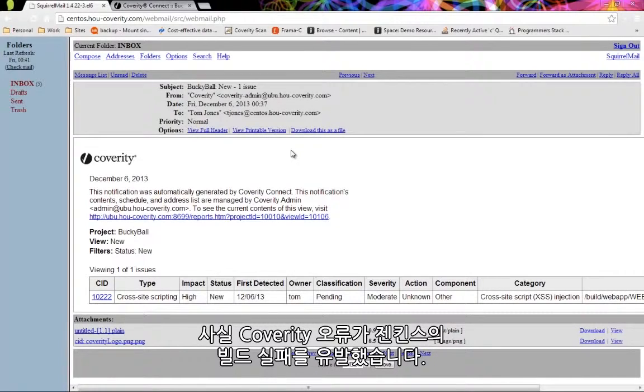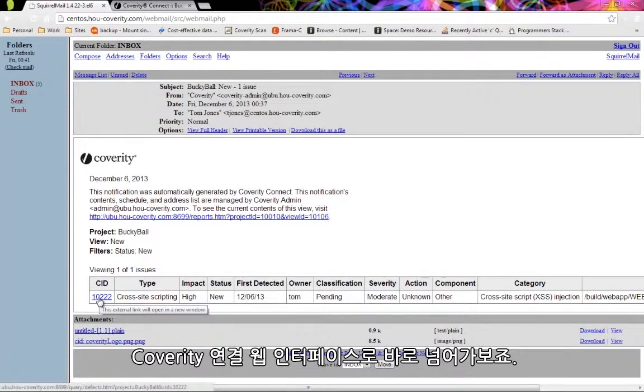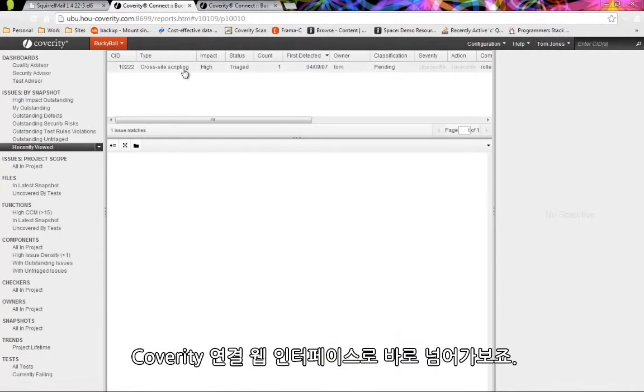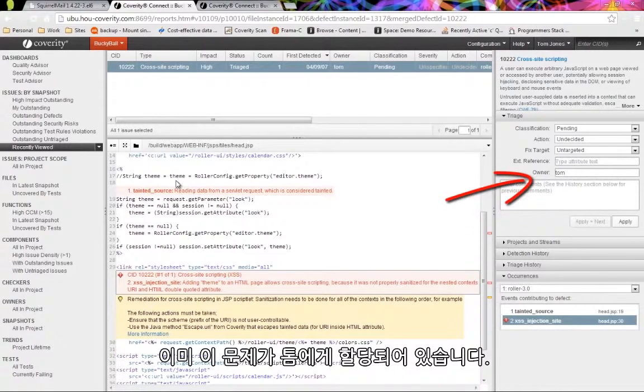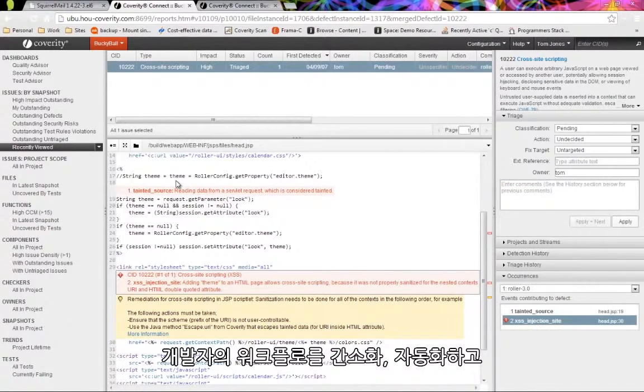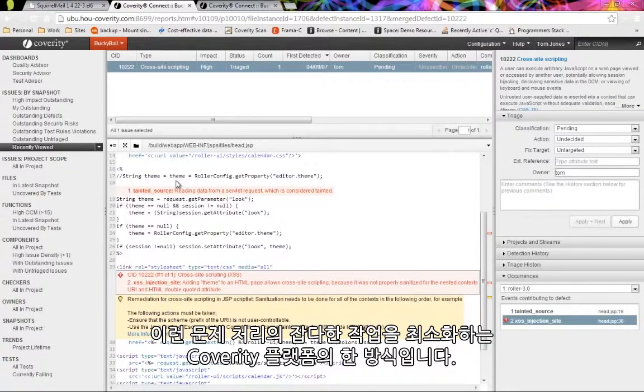In fact, the Coverity failures actually triggered the failed build in Jenkins. Opening the new issue, we go straight into the Coverity Connect web interface. Notice how this issue has already been assigned to Tom, since he is the developer that committed the code change. This is one way that the Coverity platform streamlines and automates the developer workflow, minimizing housekeeping work.